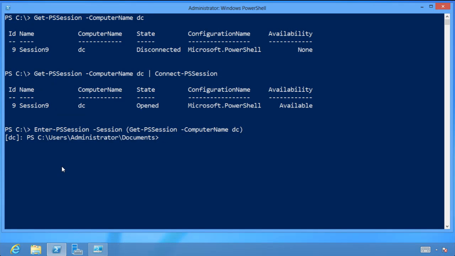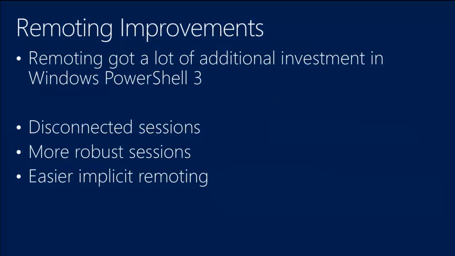Yep. And actually, I should have talked about robust sessions first. So here's the way it works. PowerShell remoting works over HTTP. Now, as you know, HTTP is sessionless. However, PowerShell is layered on top of WSMan, which is layered on top of HTTP. HTTP is sessionless, WSMan effectively put a session on top of it.